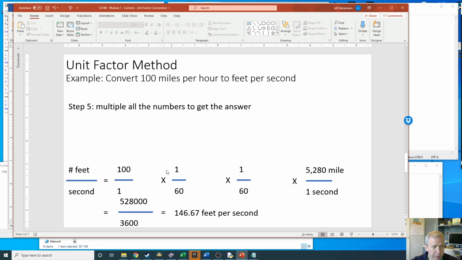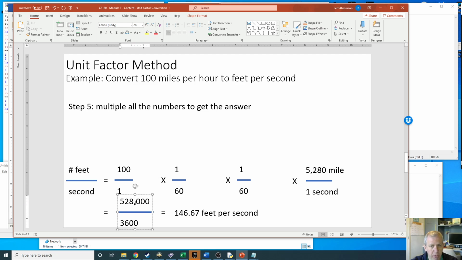So 100 times 1 times 1 times 5,280 is 5,280,000. And 1 times 60 times 60 times 1 is 3,600. And if I multiply this out, I get an answer of 146.67 feet per second. And there's my answer.